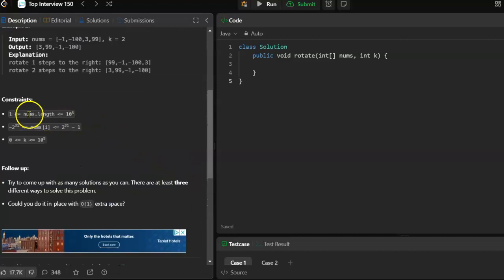Constraints. The length of the array is between 1 and 10 to the 5th, 100,000. The nums are between negative 2 billion and positive 2 billion. Big numbers, but still an int is enough to hold those. And then k is between 0 and 100,000.